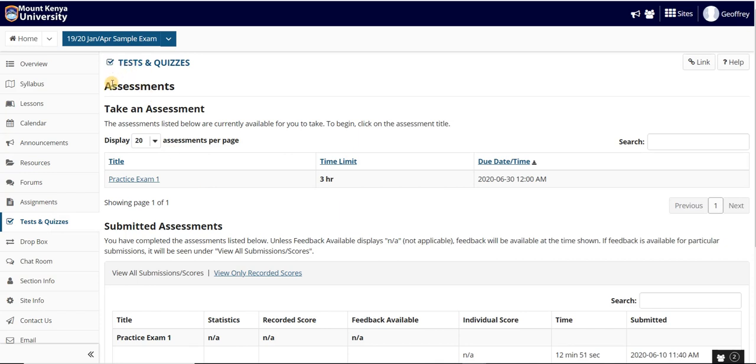So it says assessment, take an assessment. The assessment listed below are currently available for you to take. To begin, click on the assessment title. So the assessment title is here. As you can see, we have the title. This is the assessment title. So to begin, we are going to click on this title.